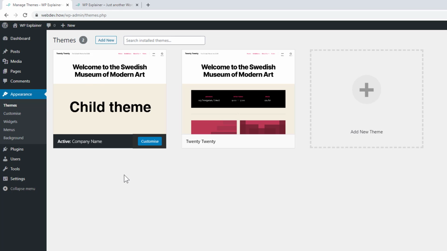So that's it really. You have a functioning child theme for the 2020 theme. I'll make sure to add a link to download that in the description. But if you want to add a bit more files to your child theme, then just hang around and we'll try and add that as well.